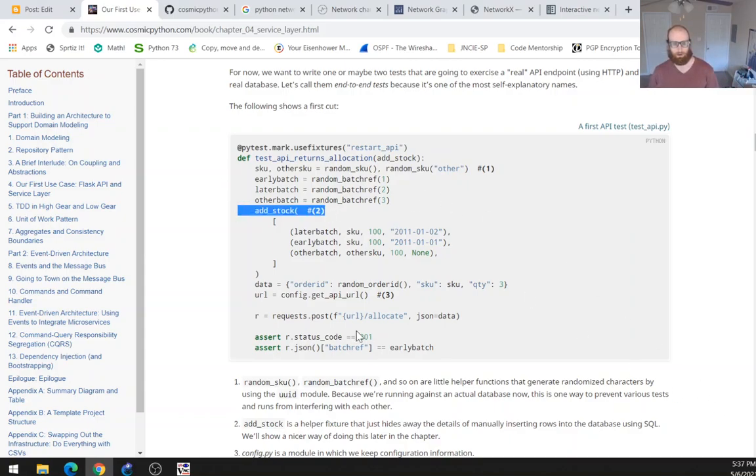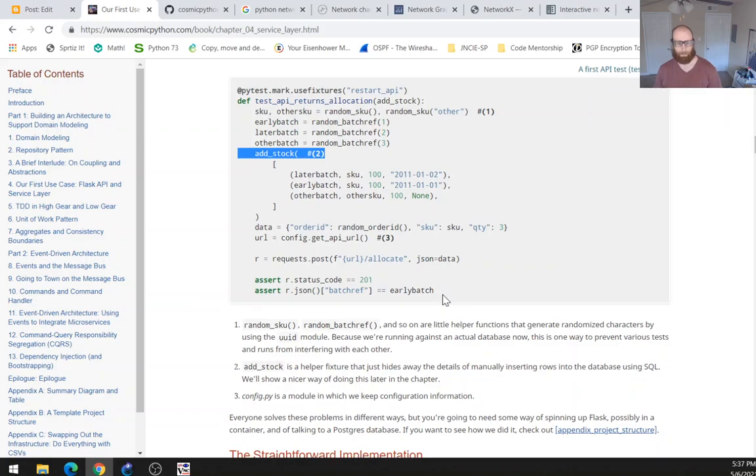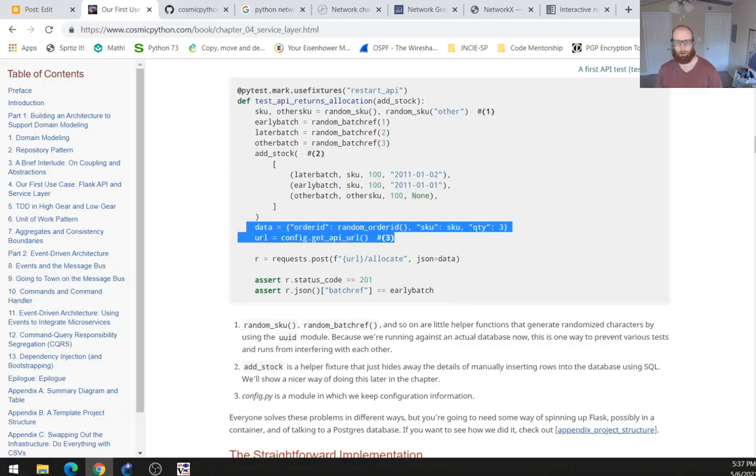Line 2 down here. Add stock is a helper fixture that just hides away the details of manually inserting rows into the database using SQL. We'll show a nicer way of doing this later in the chapter. Okay, number 3 right here.